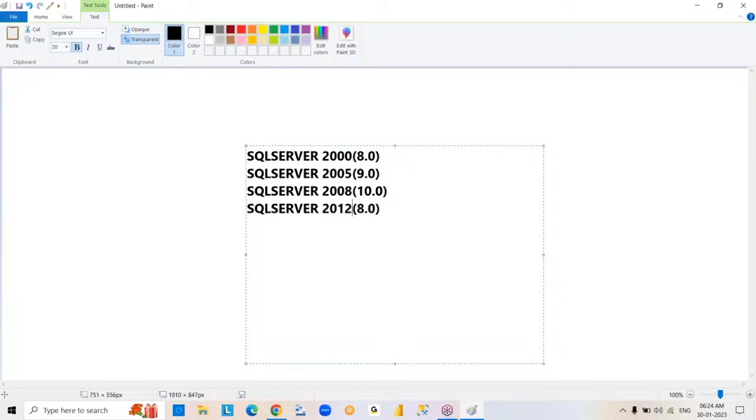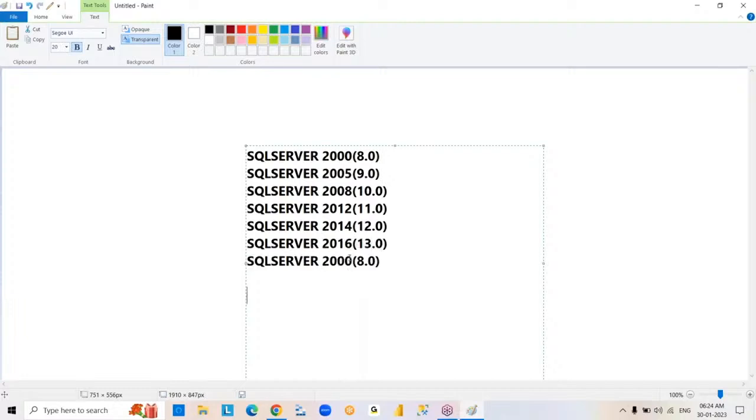After that 2012, 11.0, 2014 version we have 12.0, 2016 version 13.0, 2017 version 14.0, 2019 version 15.0. So these are the different versions we have in SQL Server to perform different types of tasks.